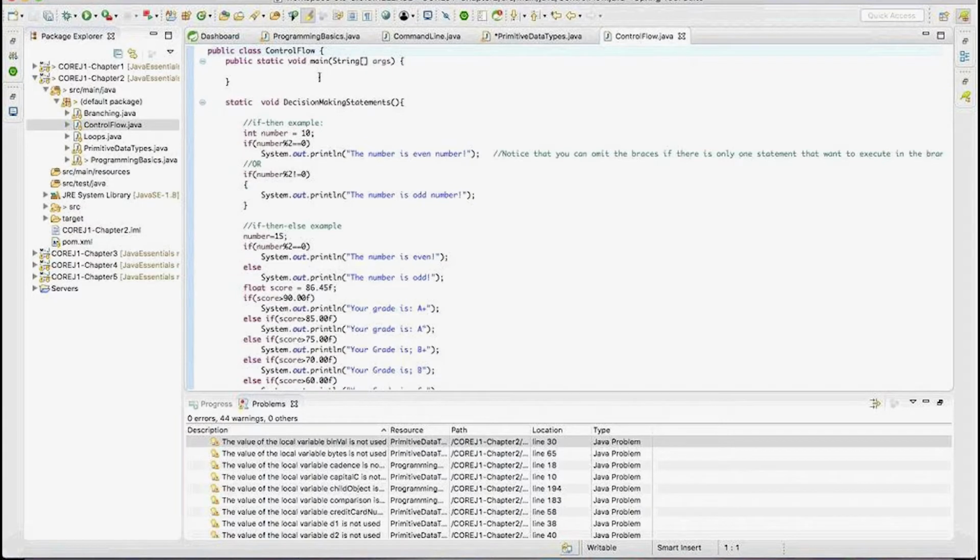But as I said, in order to make it more maintainable, it's always advised that you separate each unit based on its work.